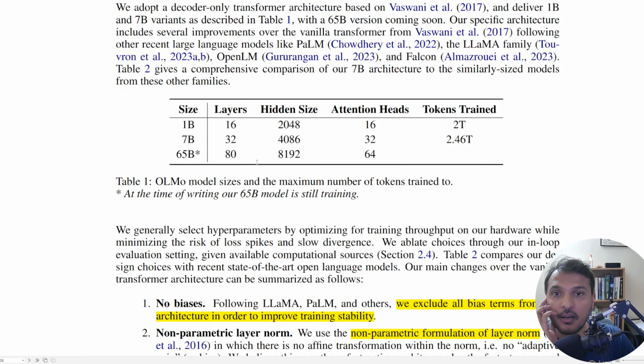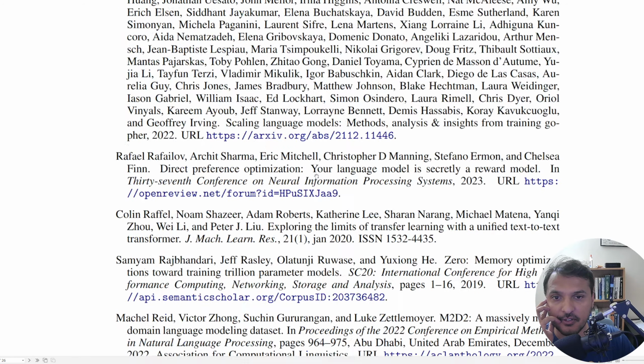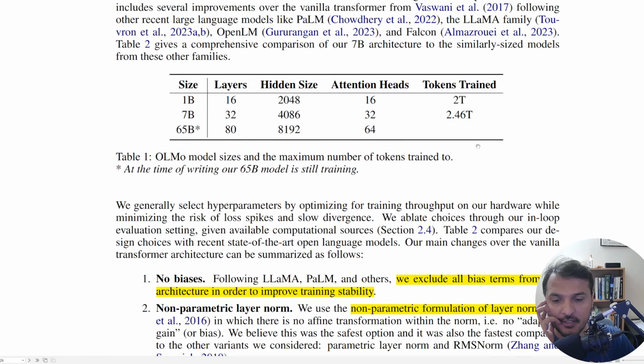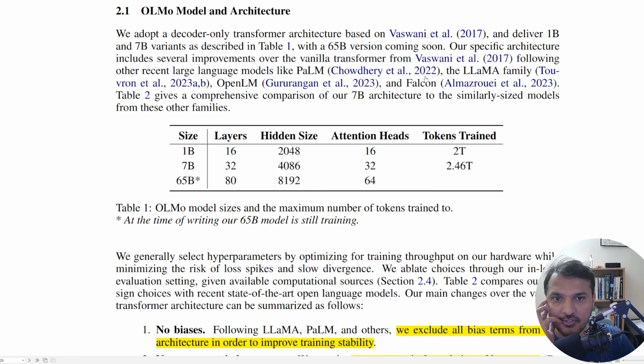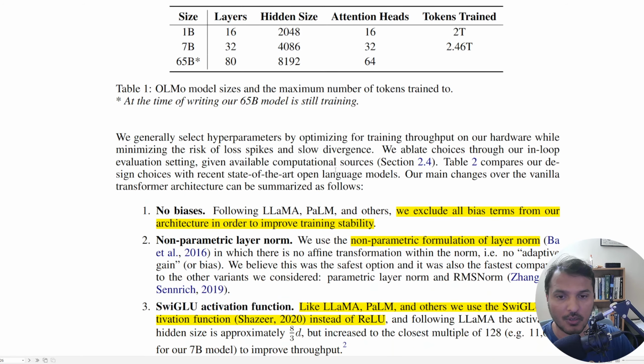Okay, so the key architecture decisions that they made are derived a lot from the Llama family of models and also a bit from Falcon, and we will see what the key architectural choices are.